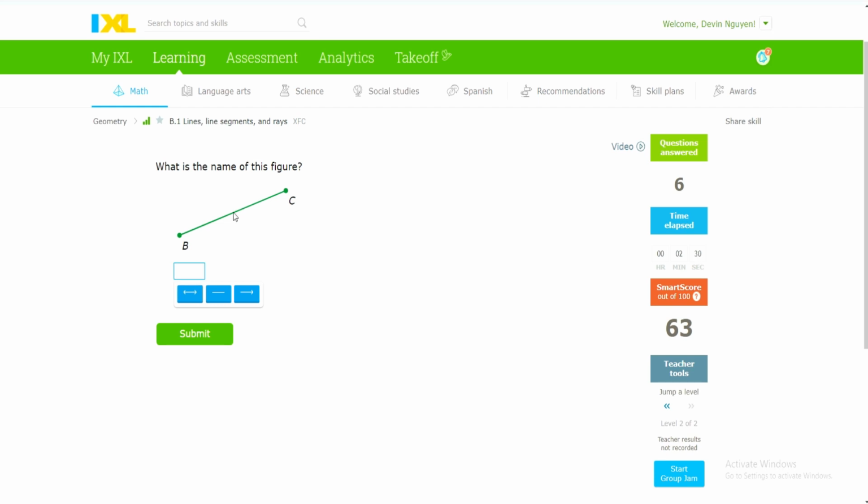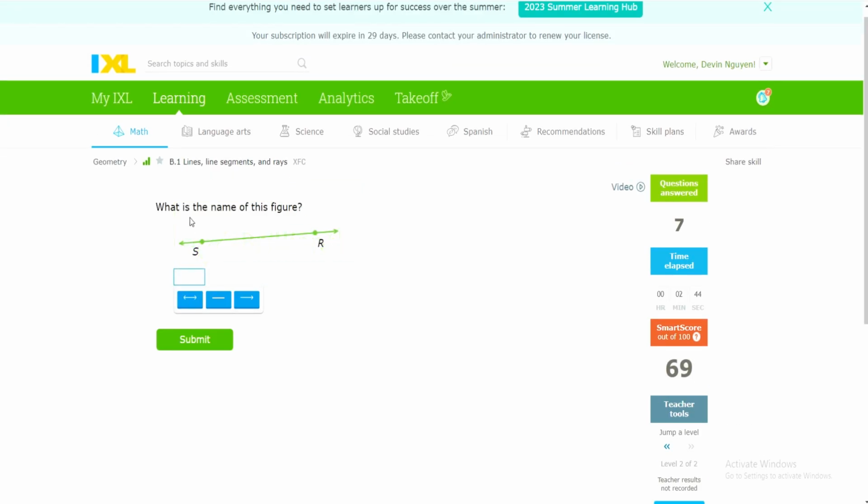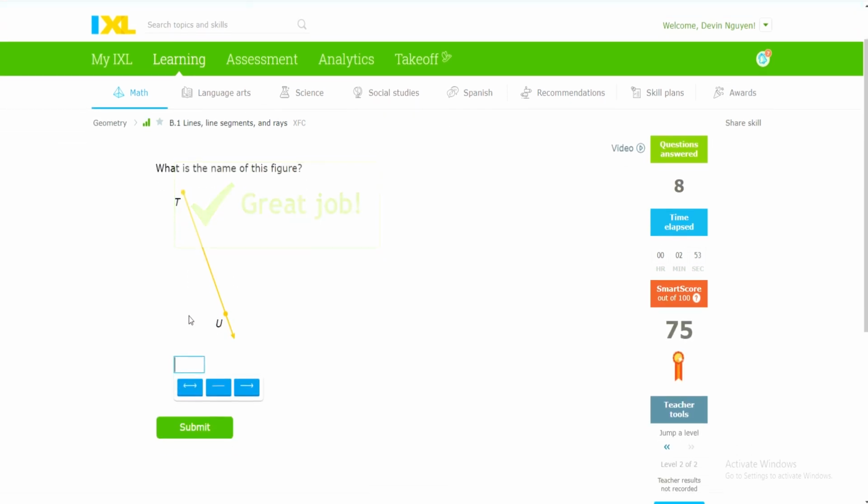For this one, this is a segment because it has 2 endpoints. You're going to type in 2 points, and it actually doesn't matter. The order doesn't matter. You can call this segment BC or segment CB. What is the name of this figure? This is a line. Order does not matter. You can call this line SR or line RS.